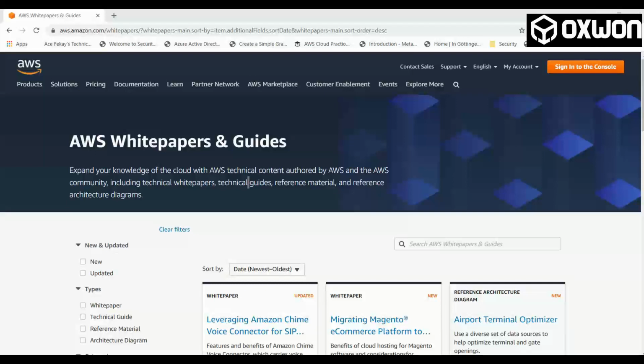In this lesson, we will learn about where and how that information is segregated and how you can gain more knowledge from this point. Let's learn about AWS white papers and its related documentation. So let's go ahead and get started.